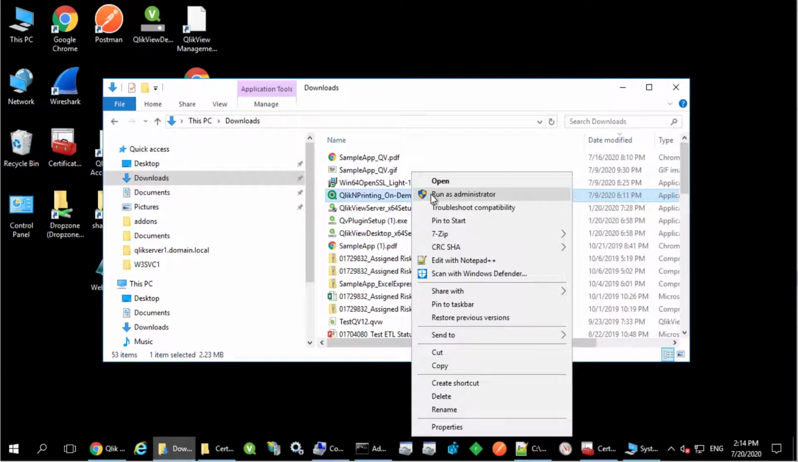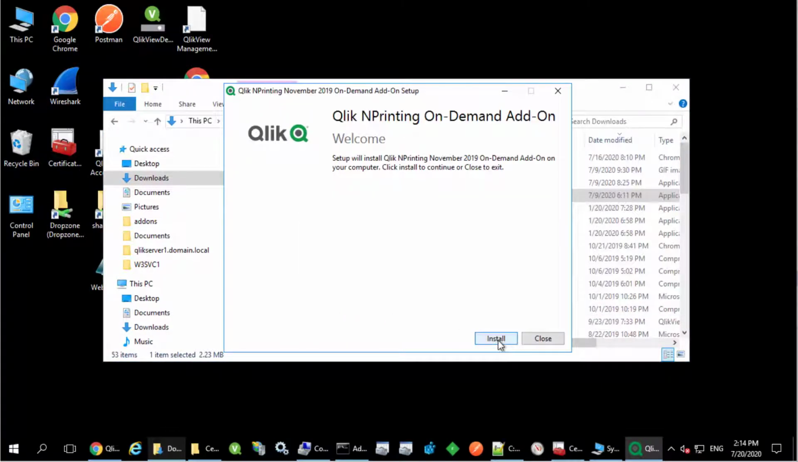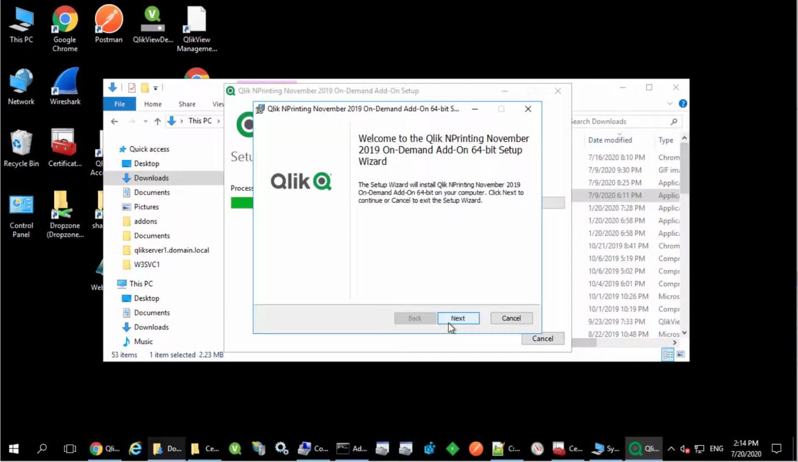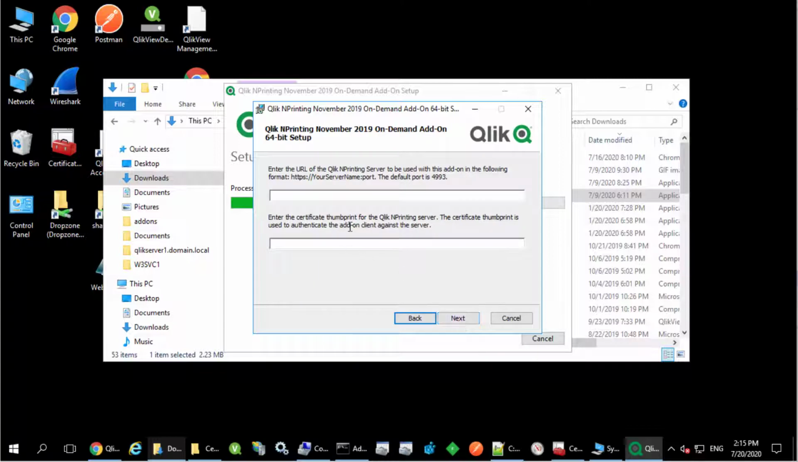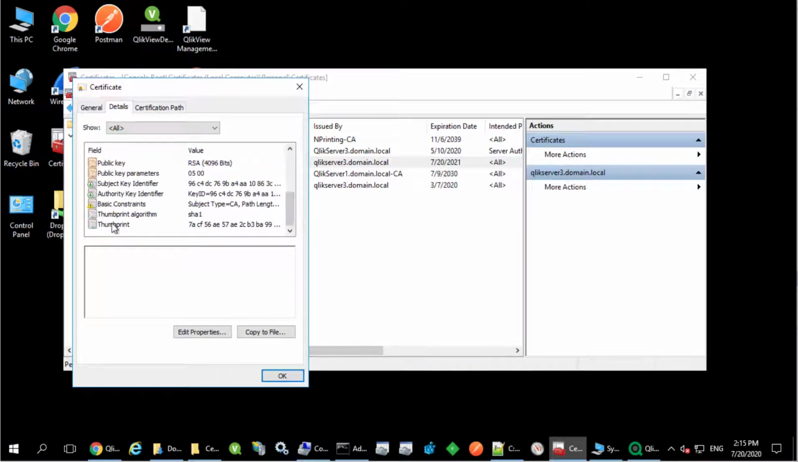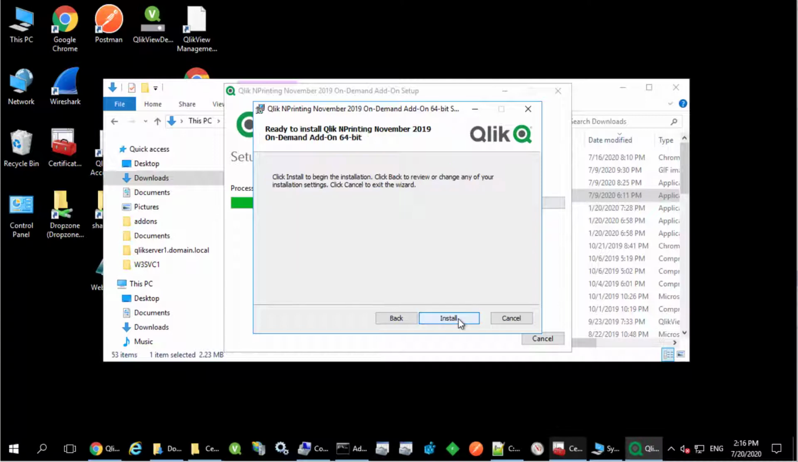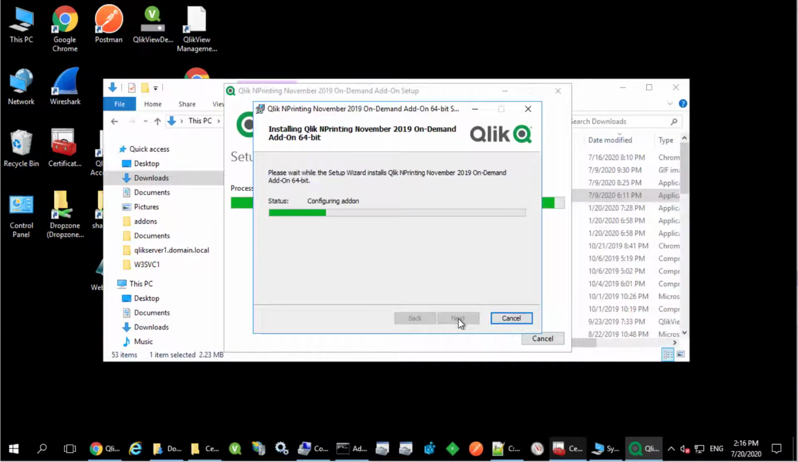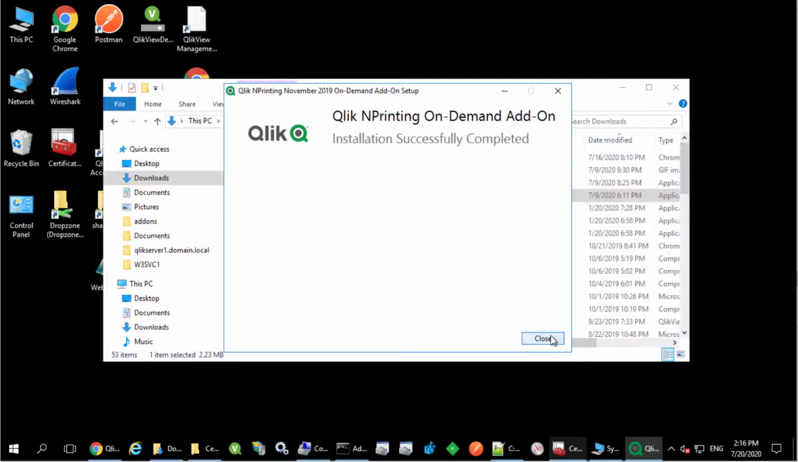Next, we will right-click and run as administrator the installation file for NPrinting On-Demand on the IIS server. Click Install. Click Next. If you accept, click I accept the terms. Click Next. Enter the NPrinting web console URL and the thumbprint for the certificate installed on the IIS server. Click Next. Install. And click Finish. The installation successfully completed message will display.